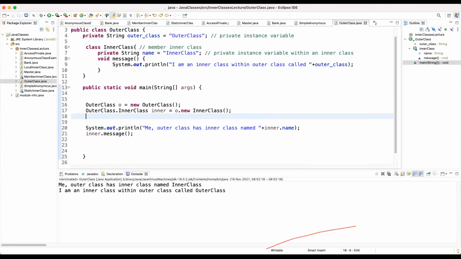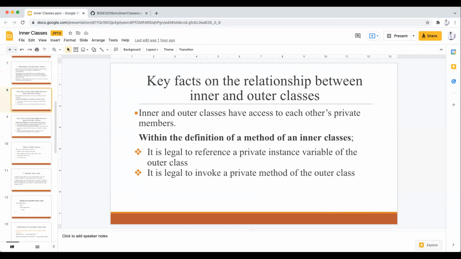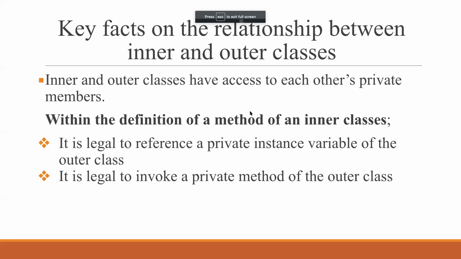Okay, thank you for asking. I hope you are following. When we come back to slides, I specified that, but let me go back. Let me just go back to the slides and then we see what the facts are. Look at this: key facts on the relationship between inner and outer classes.